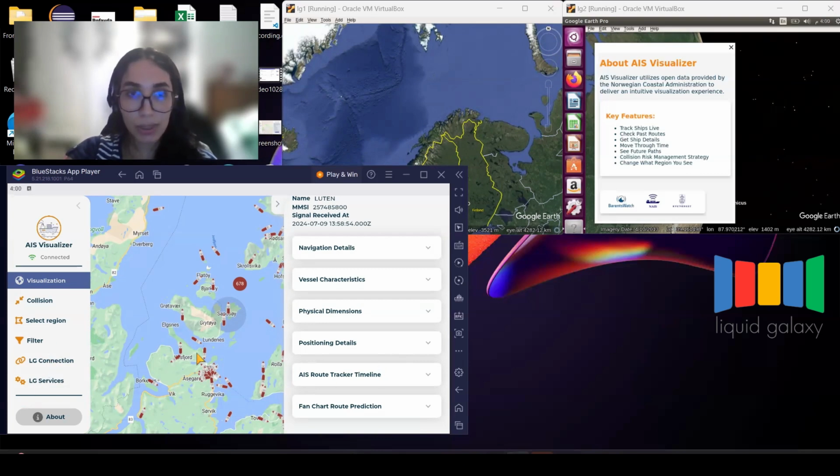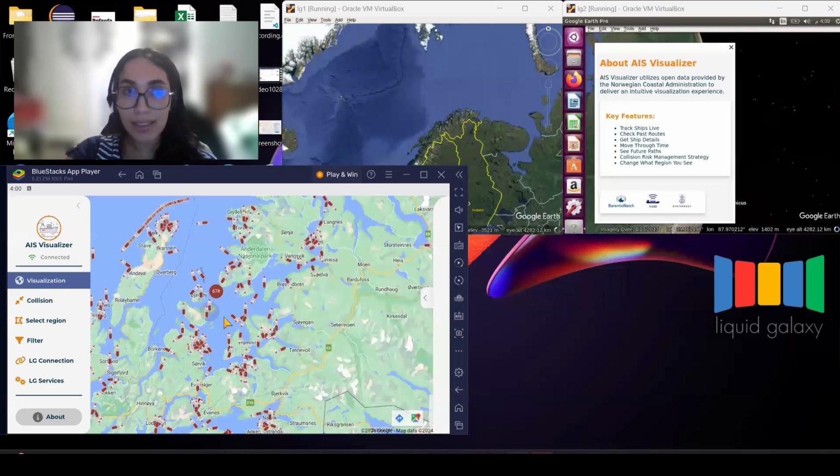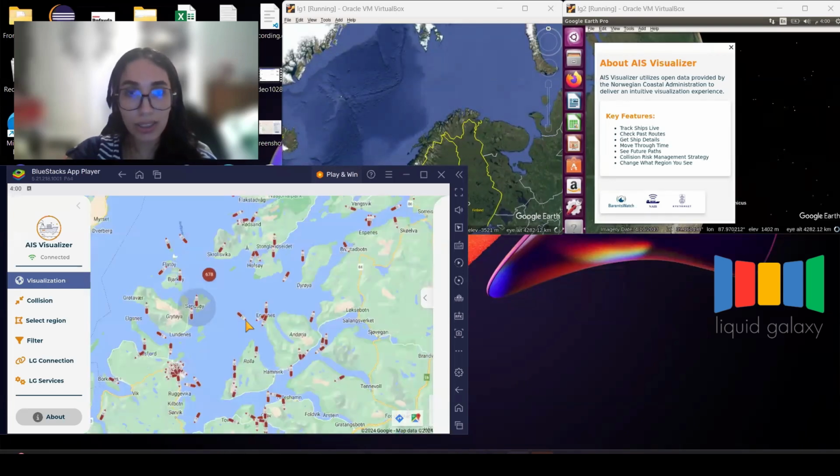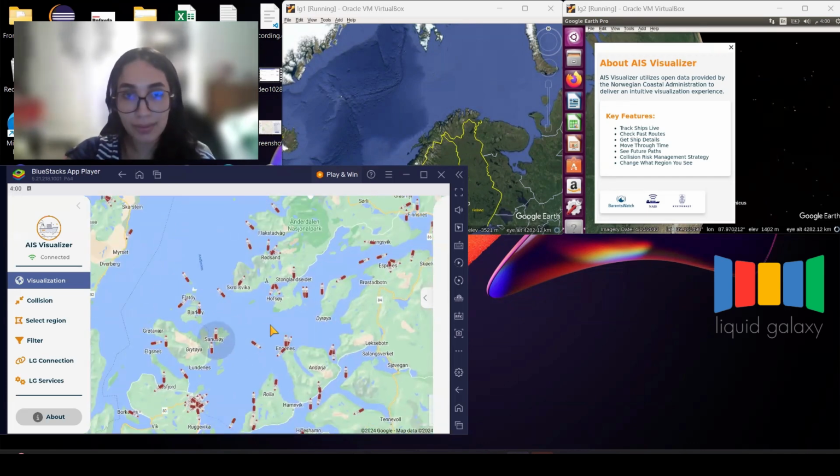Also, there are some features the user can select. For example, filtering the vessels based on the country, on the type. And finally, he can select a specific region to show all the vessels in it.